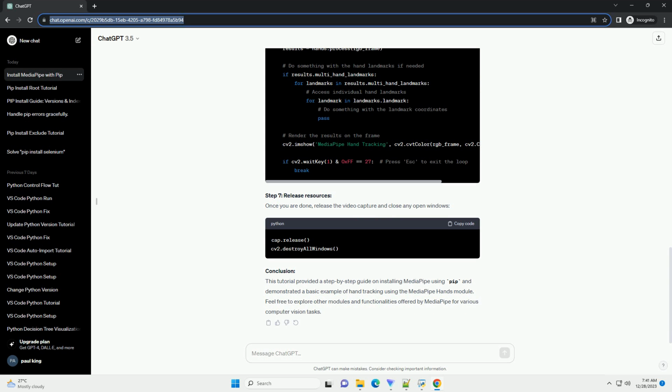Step 3, import MediaPipe modules. In your Python script, import the necessary modules from MediaPipe. For a basic example, we will use the hand module to demonstrate hand tracking.